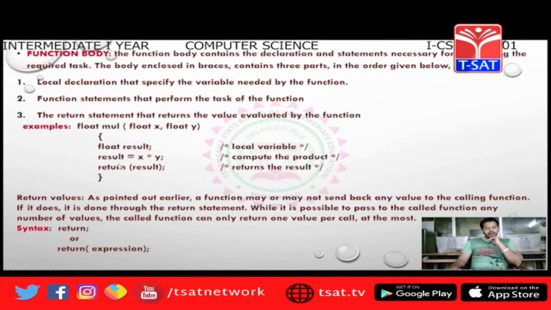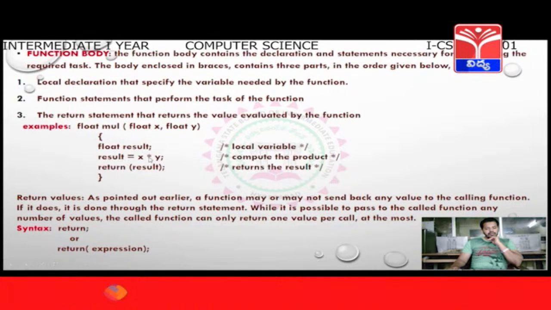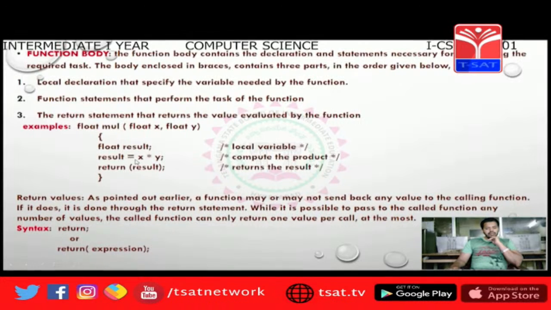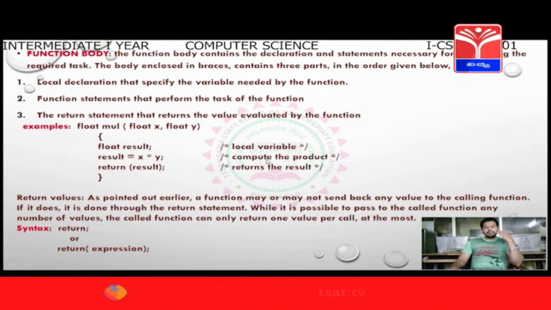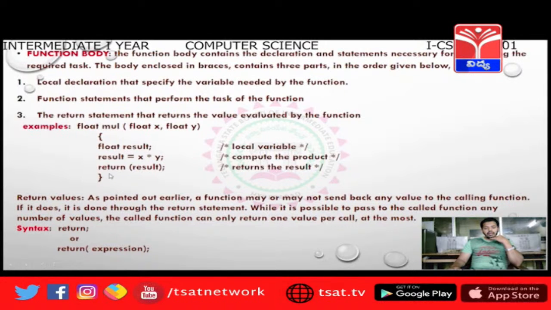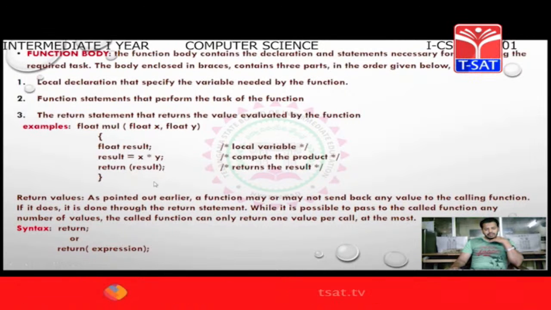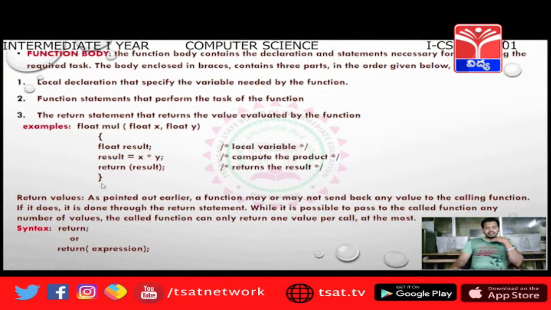Result, we are defining it using the values of x and y. Result is equal to x multiplied by y. This is an executable statement, and the local variable holds the product value. Here we have a return statement that returns the result, the local variable, and then close the brace.